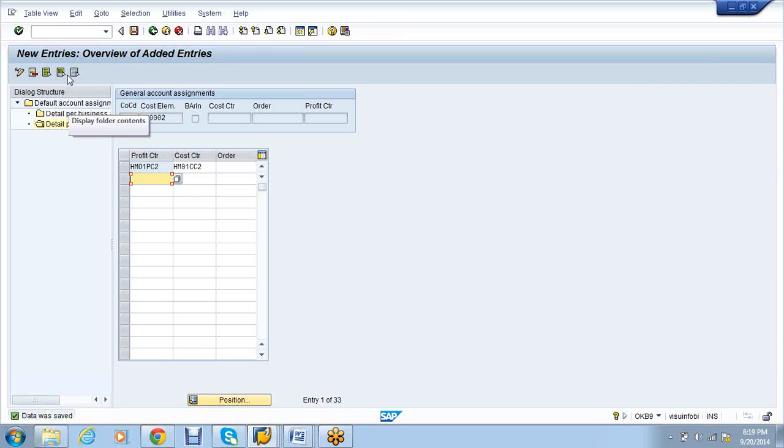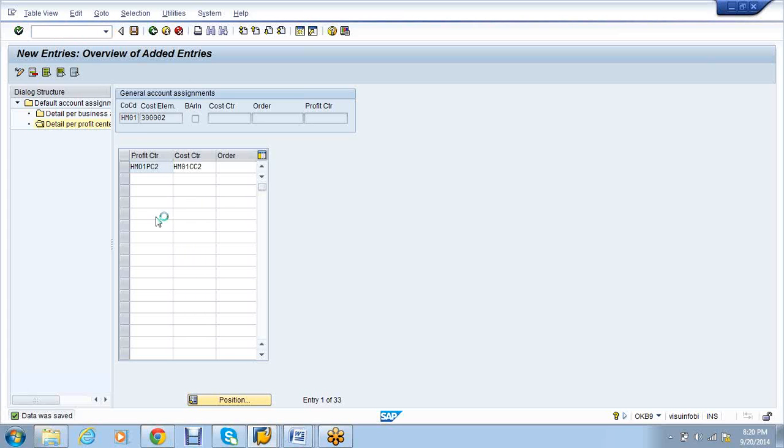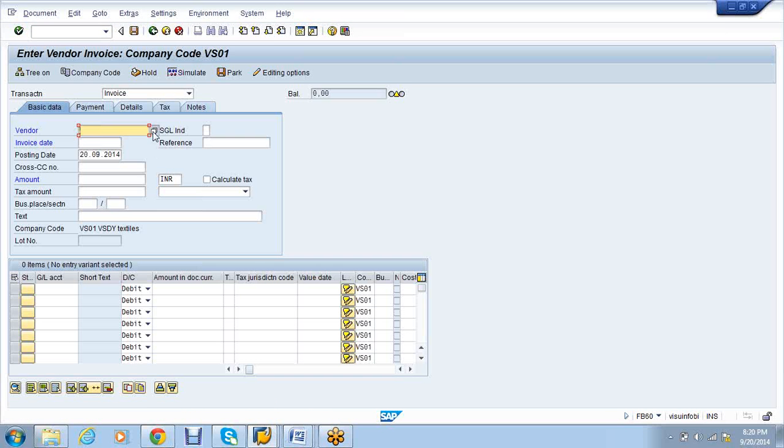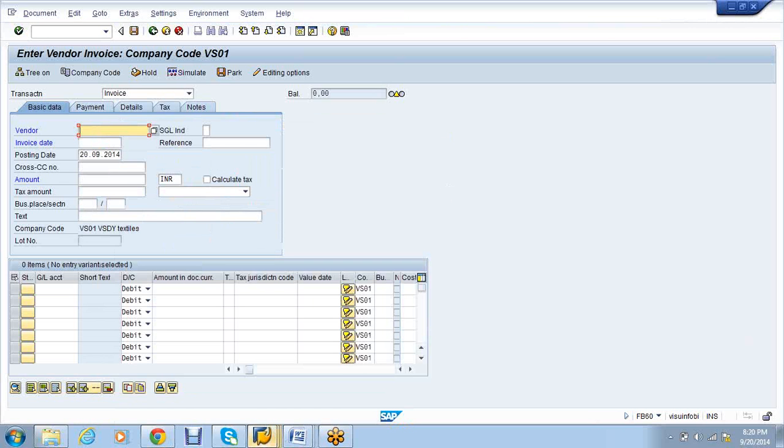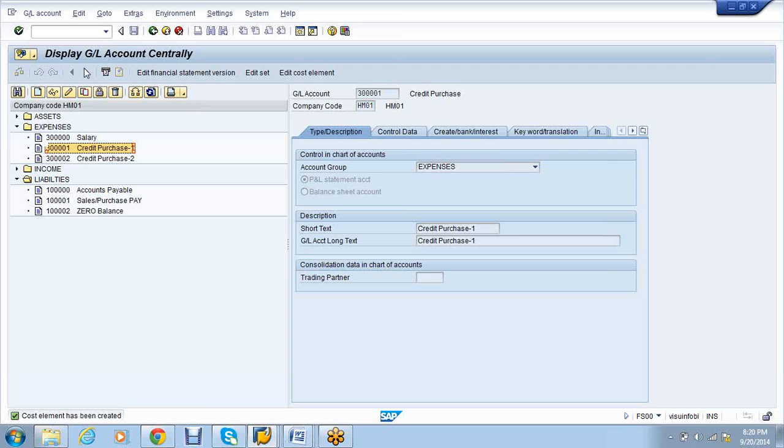Now system is ready for the posting. So I'll post an entry. Okay. /NFB60. Hopefully all the configuration works fine. Let's see. No, okay. We have not created the vendor, right? So let me create a vendor. Then FK01.